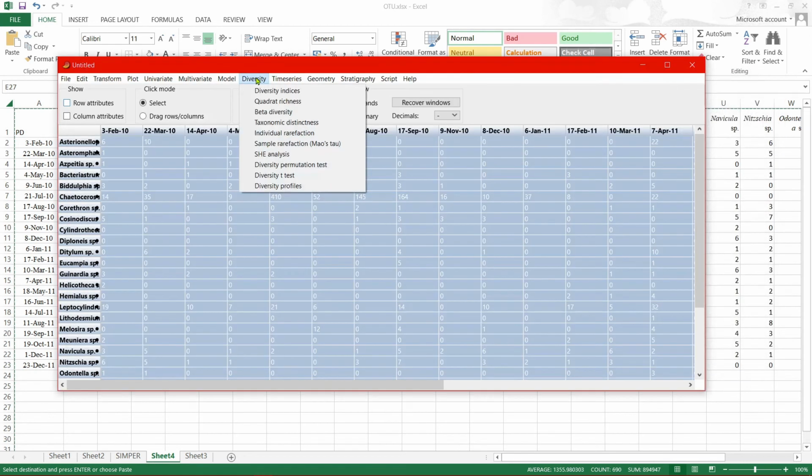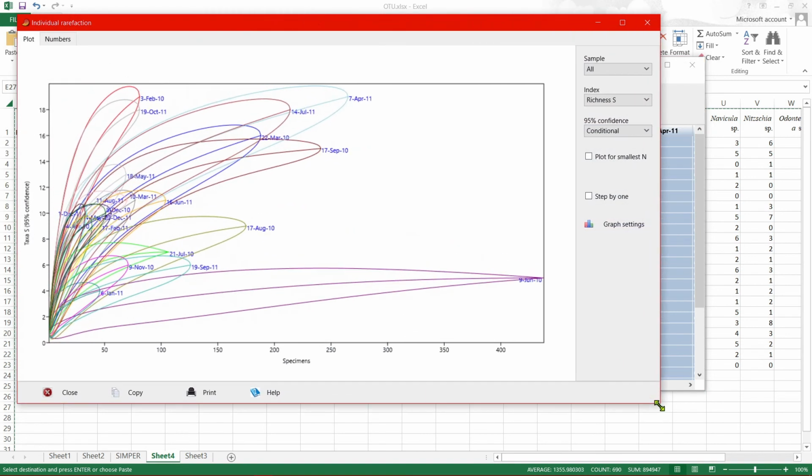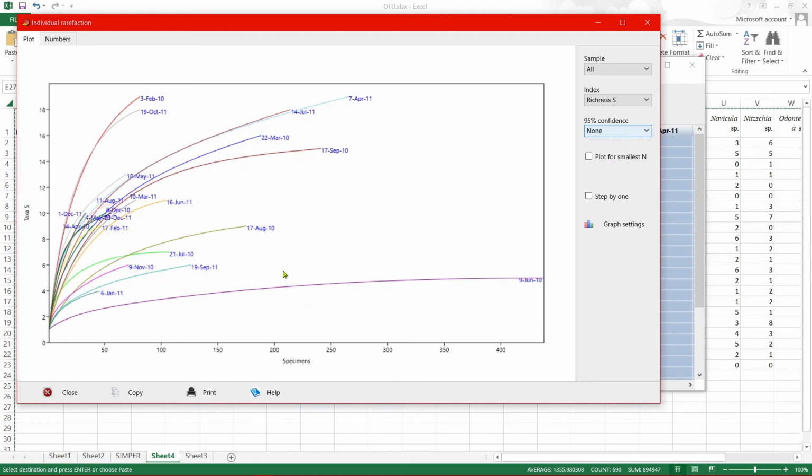Okay, next we'll look at how we can obtain individual rarefaction. Rarefaction, this is with the 95% confidence level. Here you can see the richness for each sampling date. Of course from rarefaction graphs, it is best if your line has already reached a plateau. That means your sampling effort was adequate. So this is what you can obtain from the individual rarefaction function in PAST.